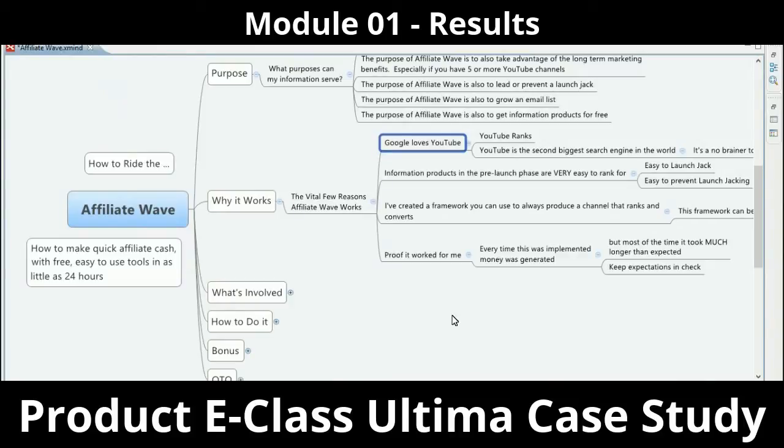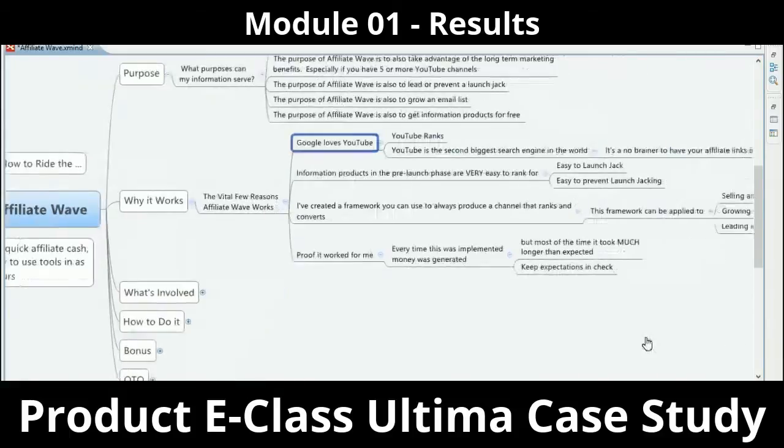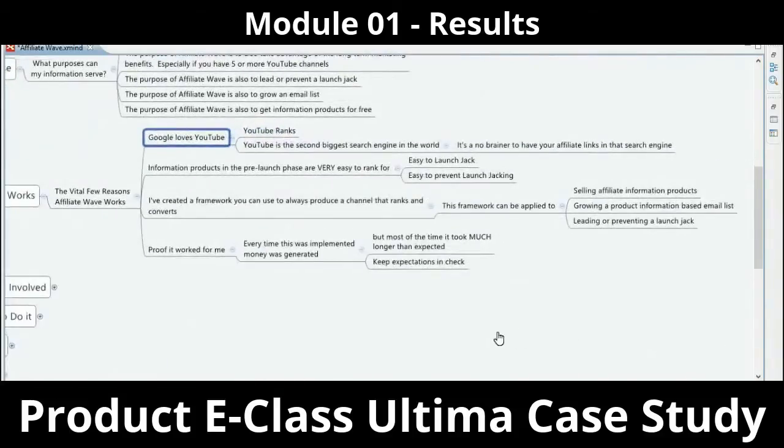Google loves YouTube. YouTube ranks. YouTube's the second biggest search engine in the world, right? And when it comes right down to it, it's a no-brainer to have your affiliate links throughout the second biggest search engine in the world. Just for practicality reasons, you should feel compelled to be like, well, even if it's a crappy video, I can get my link on there. I mean, just having it out there in the second biggest search engine in the world, in existence, is very, very important, right?